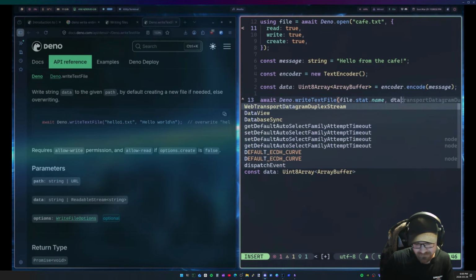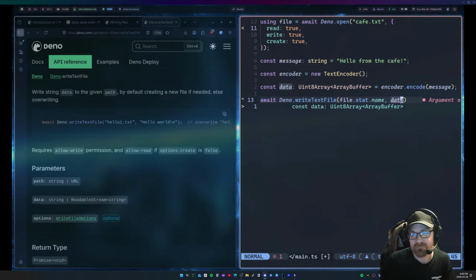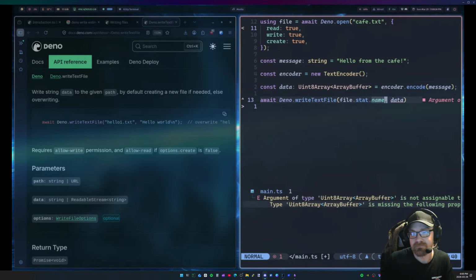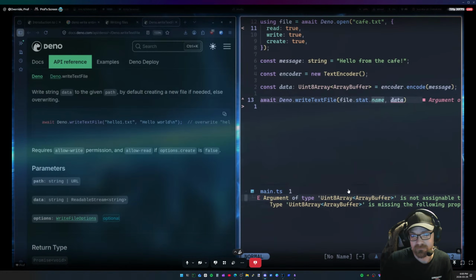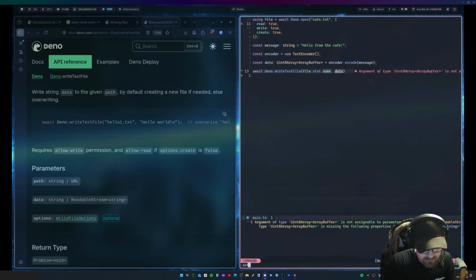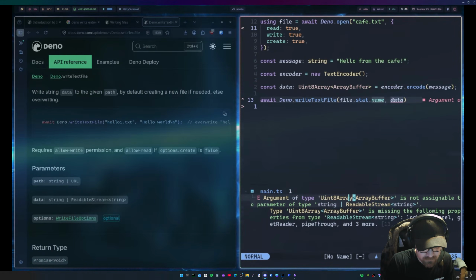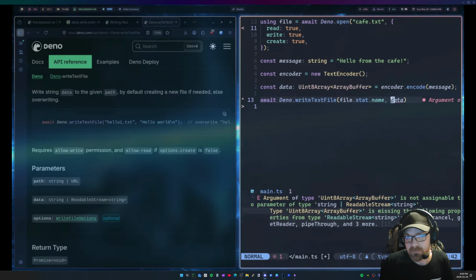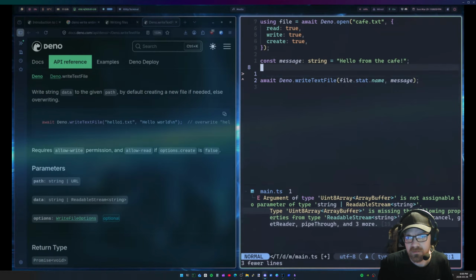Let's try data. Argument of type Uint8Array is not assignable to parameter of type string or ReadableStream. Okay, so I just need a string. So I need message here. Okay, is that it? No encoder?